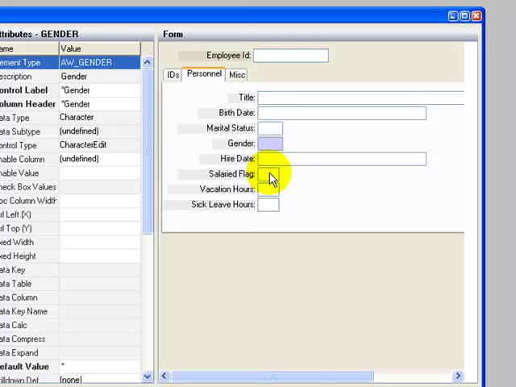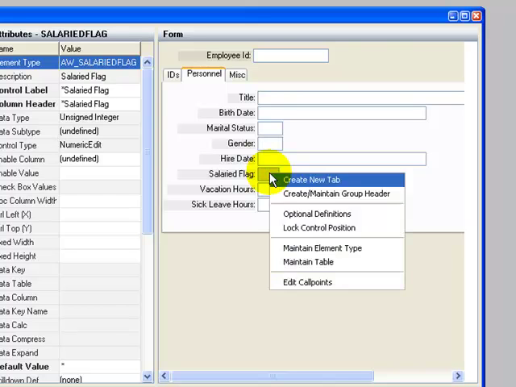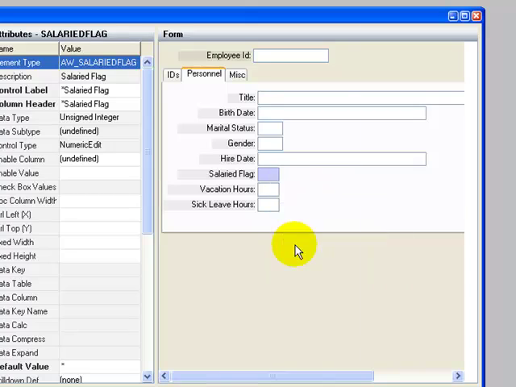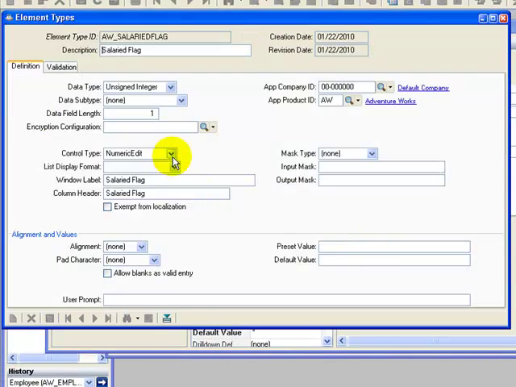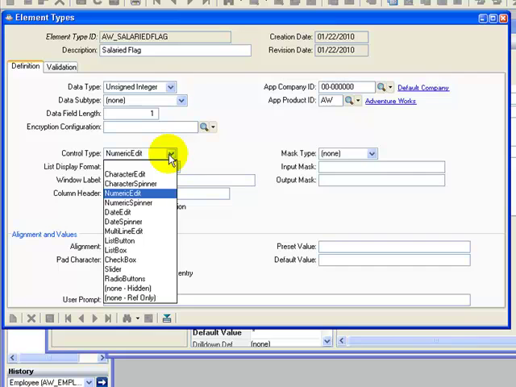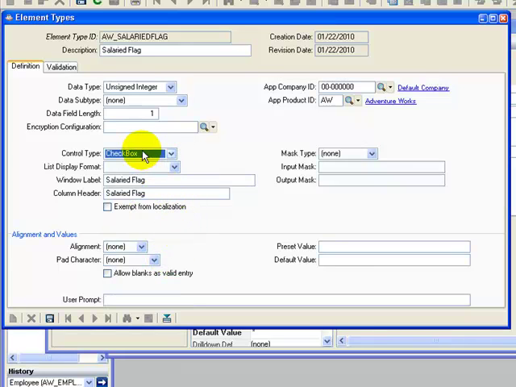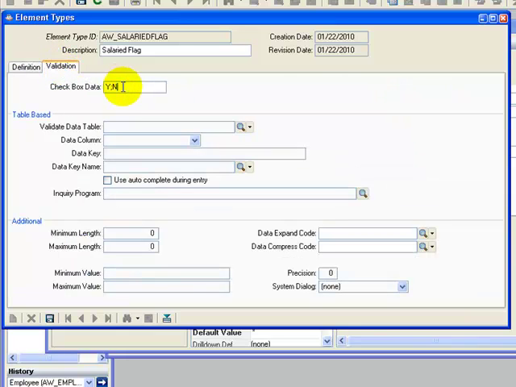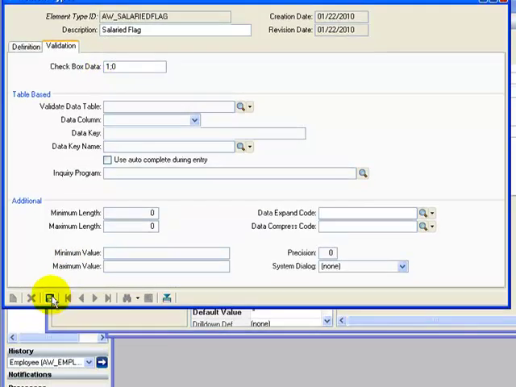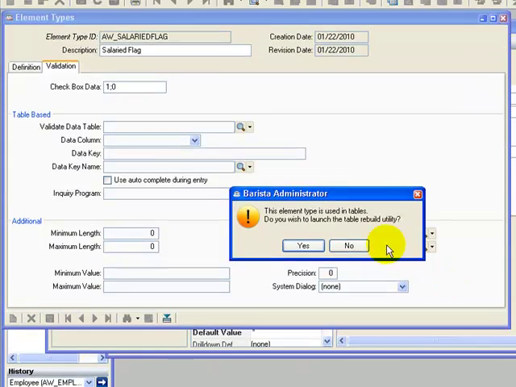So let's not stop there. We had the salaried flag, and we saw that it appears to be a Boolean flag, and a Boolean lends itself to a checkbox. So it's a numeric value. We'd like to have it a checkbox. And we'd like to have the validation. We'd like to have a 1 assigned if they are salaried, otherwise a 0. Save that off.